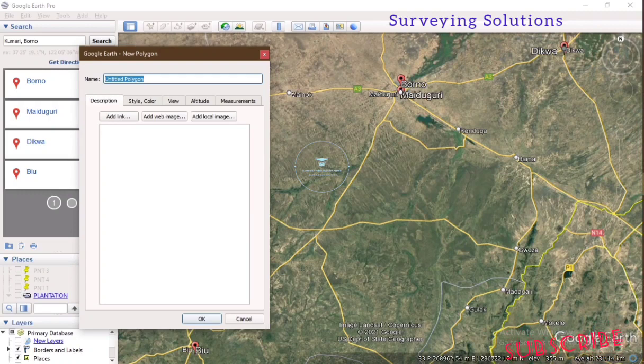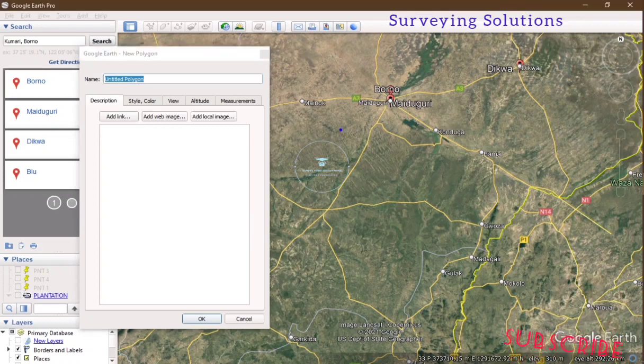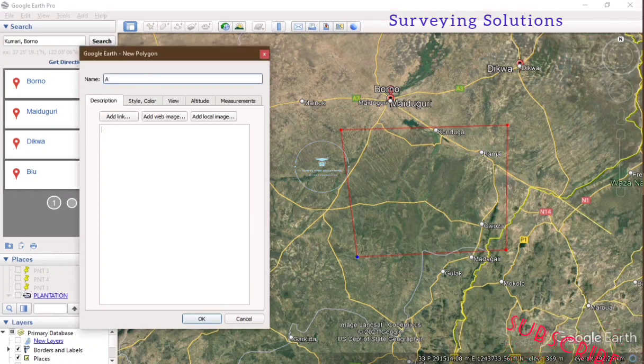What this does is that it enables you to define a polygon. As the name implies, add polygon, it enables you to define a polygon. You are going to use this cursor as it has been displayed on your screen to define a polygon within your area of interest. So let's say we are covering these four corners. Let's just call this area of interest our boundary, b-o-u-n-d-a-r-y. Good.